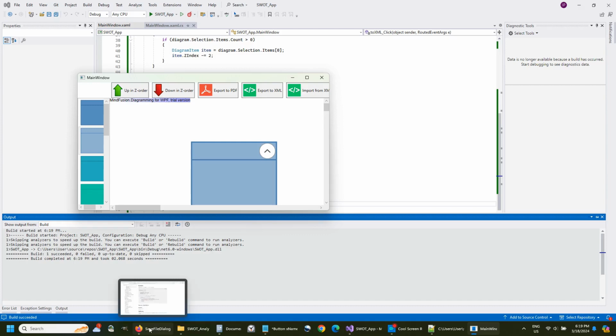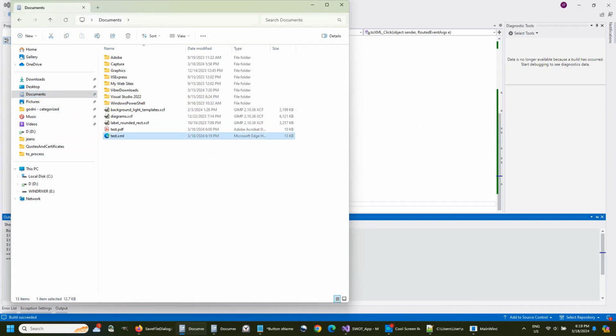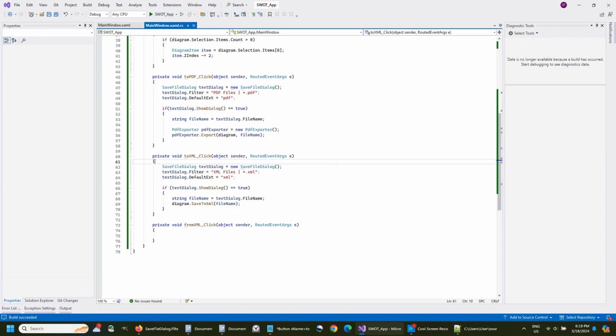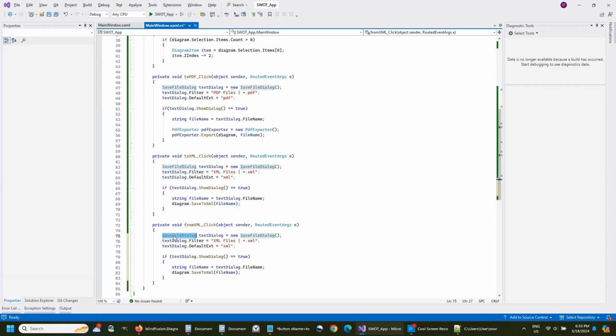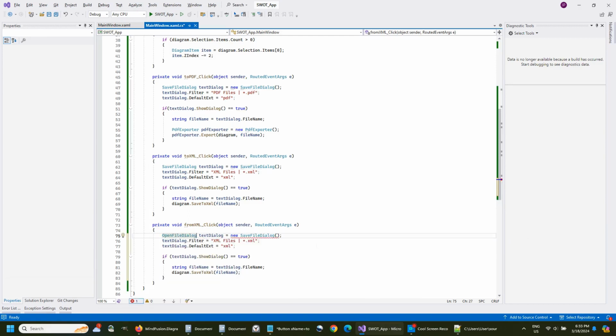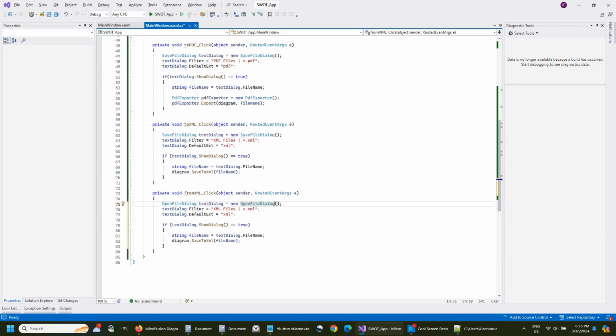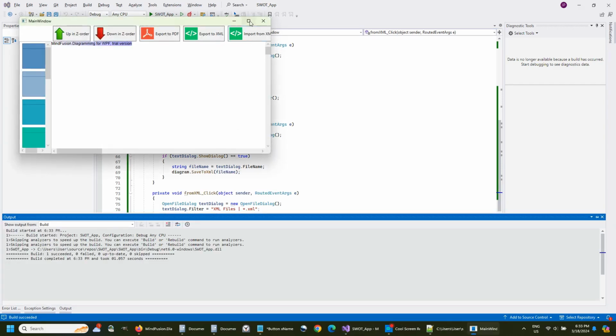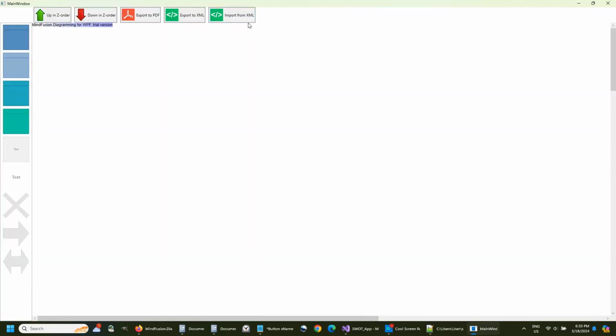In order to test if the export was successful, we should implement the event handler of the Load from XML button. The code is identical. We need Open File dialog rather than Save File dialog. We also call diagram load from XML rather than save to XML. Let's see how this works. Let's import our file. Here it is. Good.